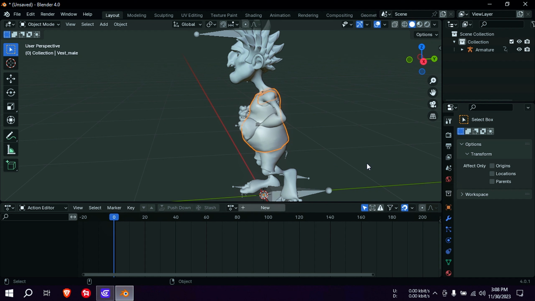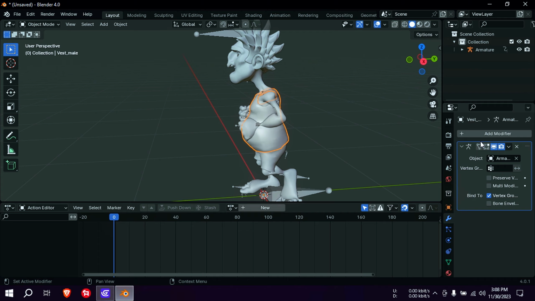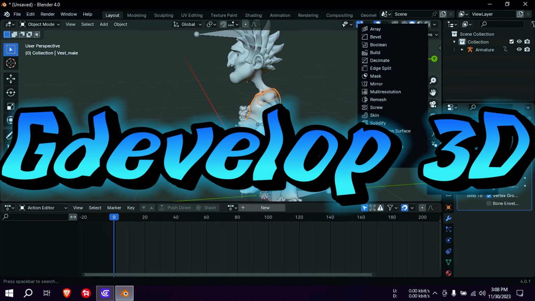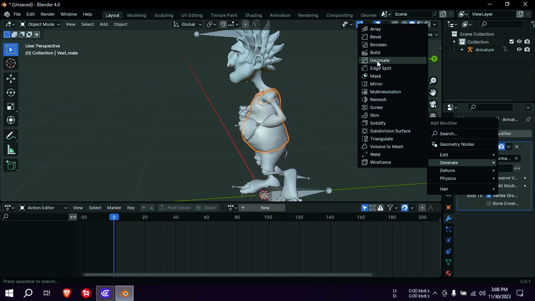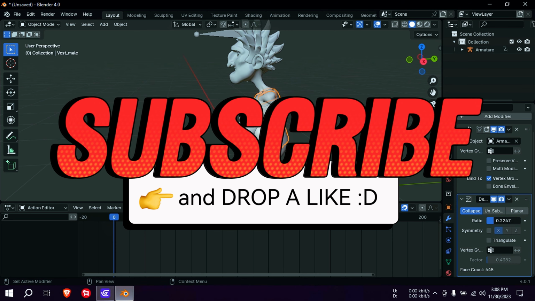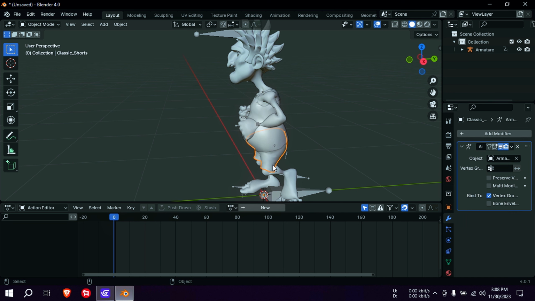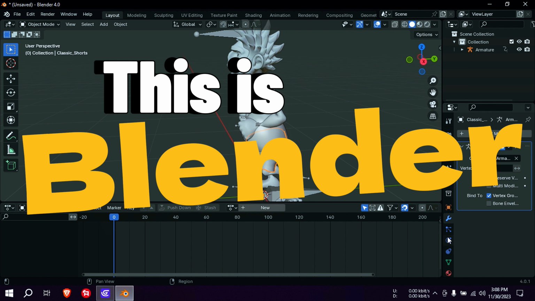Maybe we can optimize his clothing. I'm gonna go to modifiers here, add a modifier, something called decimate. Where is it? It's right here. Subtract the amount of polygons, reduce the amount of faces. That kind of seems fine there. Short as well.